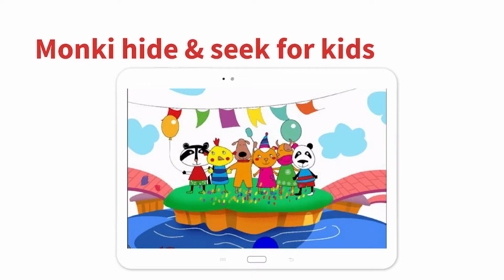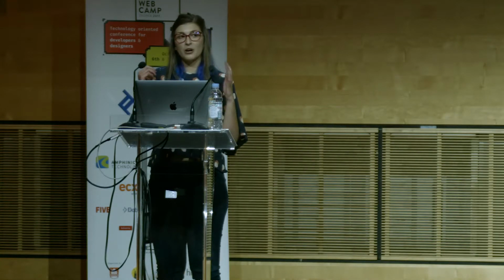Now let's move to the second app, Monkey Hide and Seek for Kids. Children like this game because they saw familiar animals like a dog, a cat, a cow, and so on. And when they found all hidden characters, they could pop the balloons for reward, which was fun for them. But the measured time wasn't that good.